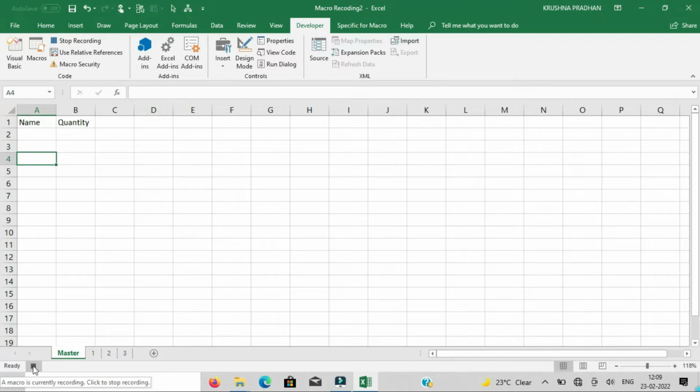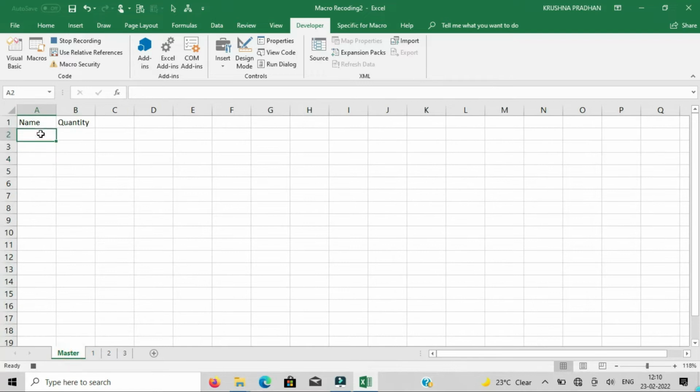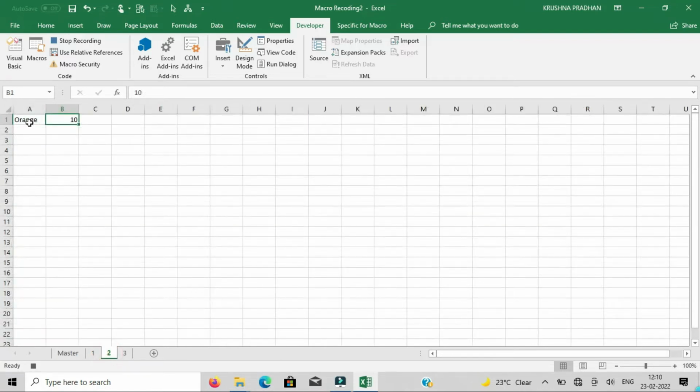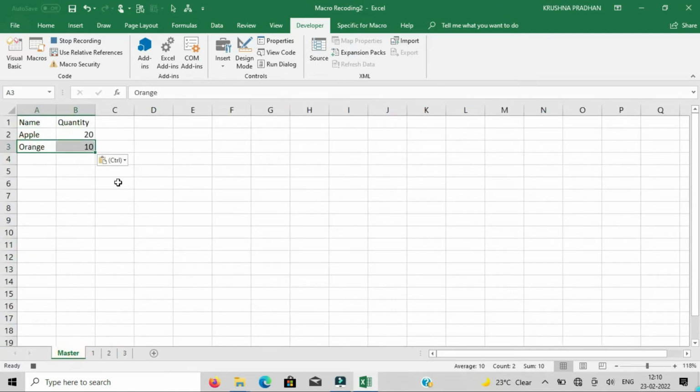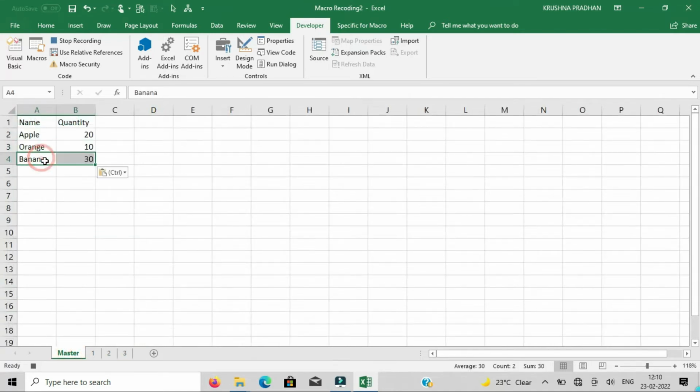So before I stop this recording, I just need to collate the data. I'll go here, copy this data, go to the master sheet, paste it here. Then again I'll go to the second sheet, copy orange 10, go to the master sheet, paste it here. Go to the third one, banana 30, and again go to the master sheet and paste it here. And you can click on this stop recording button.